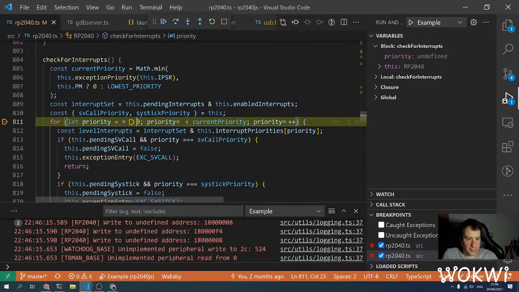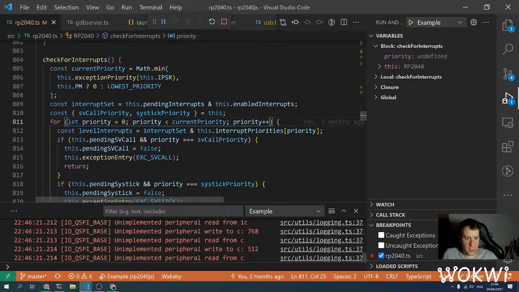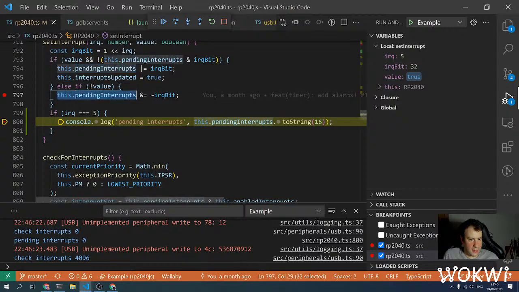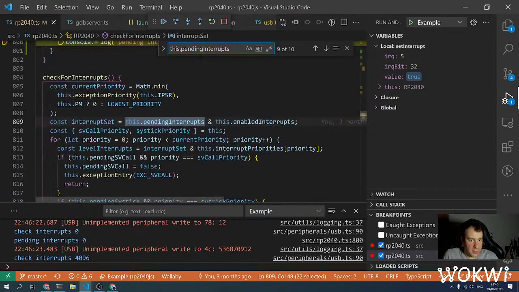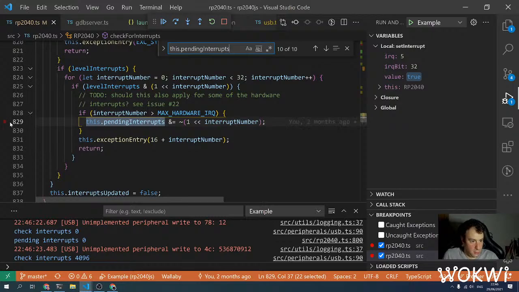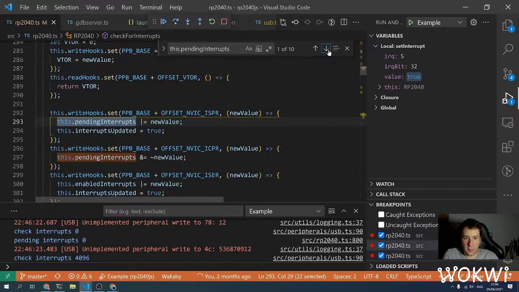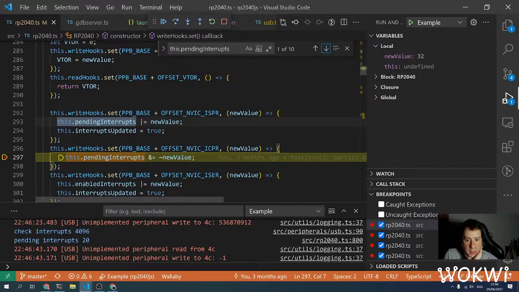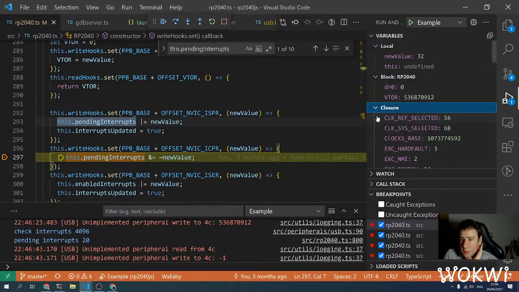So yeah, we don't need this breakpoint for now. Let's run until, yeah, now the interrupt should fire. And now let's just add a breakpoint whenever we clear pending interrupts to see why it's cleared. And let's run this, and we can see this one clears the interrupt. And where are we where this happens?